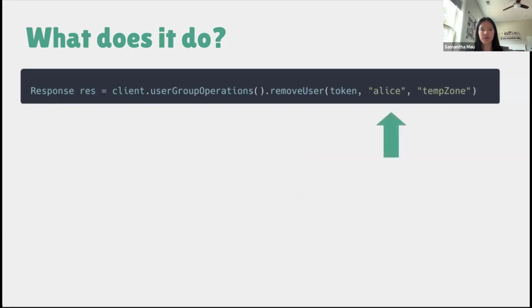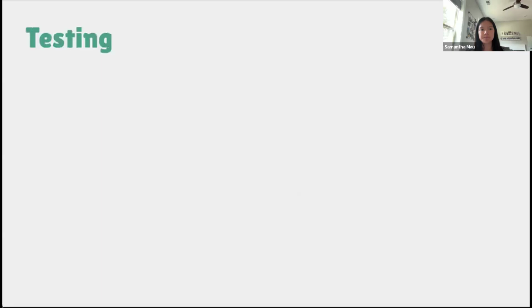And then, of course, we have the arguments, which are the ones listed in the API. All authenticated calls require a token to be passed in. So for example, the remove user method has the token, the name of the user to be removed, and then the name of the zone for the user as parameters.